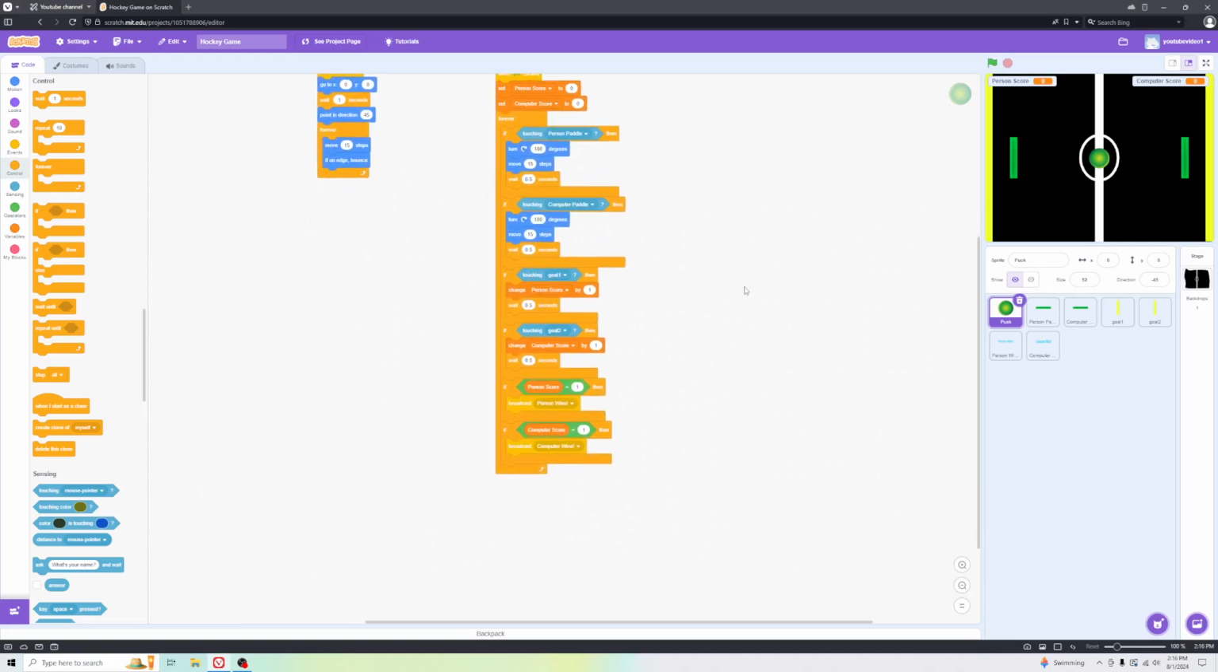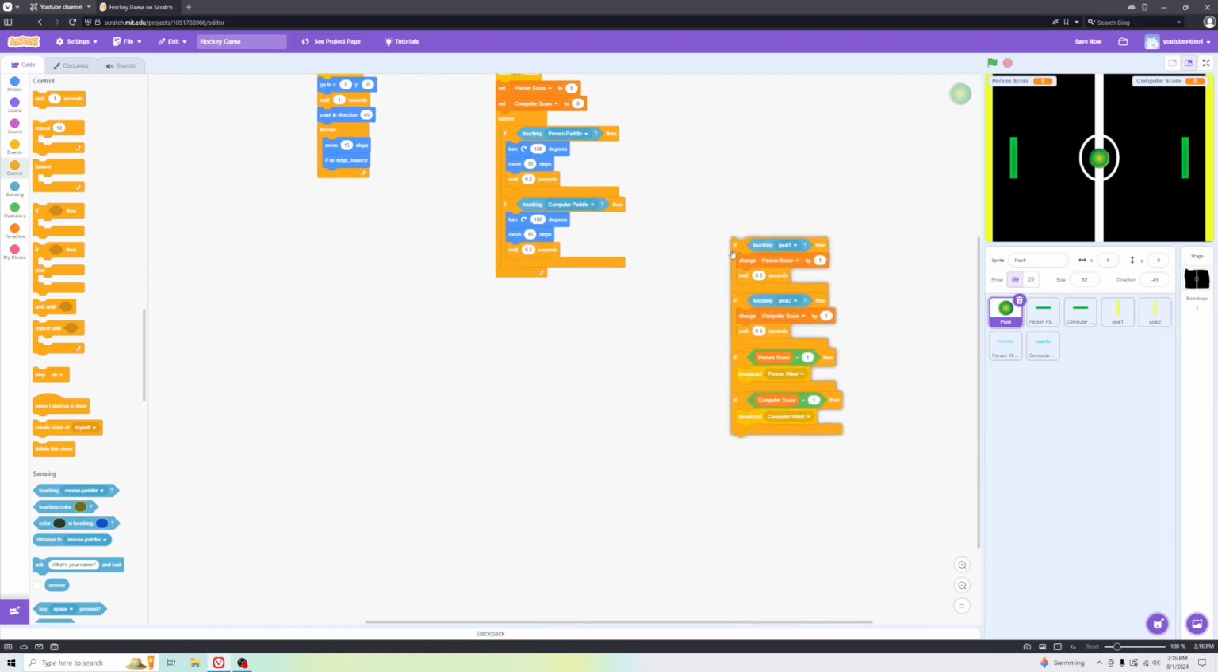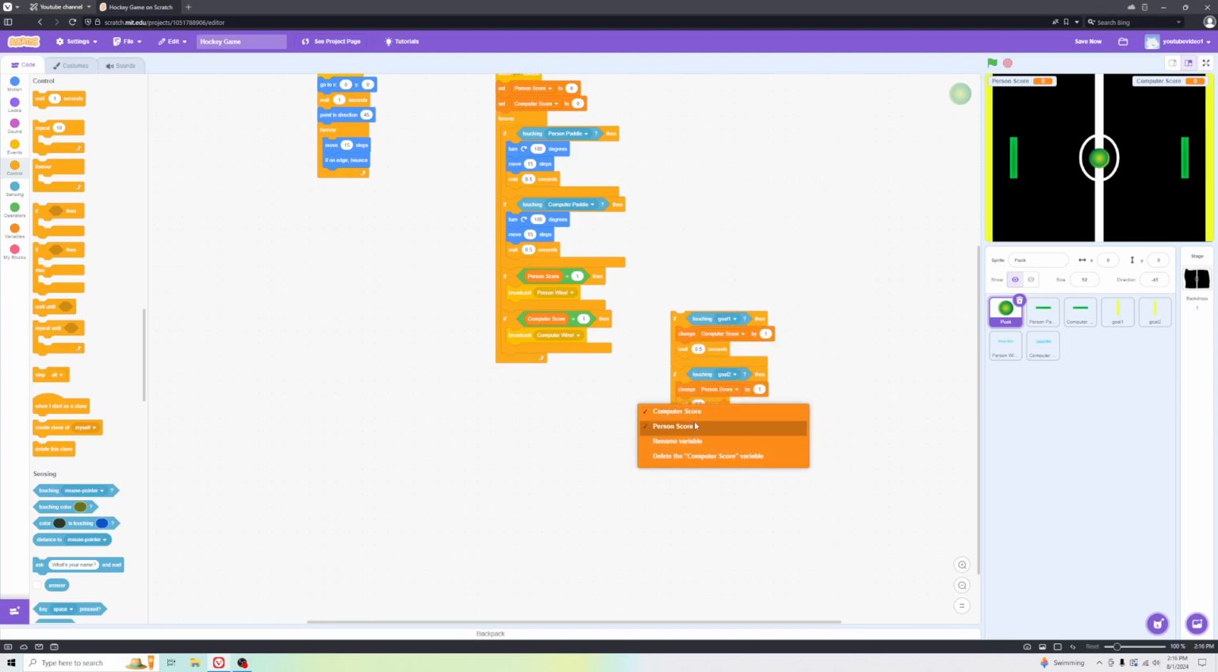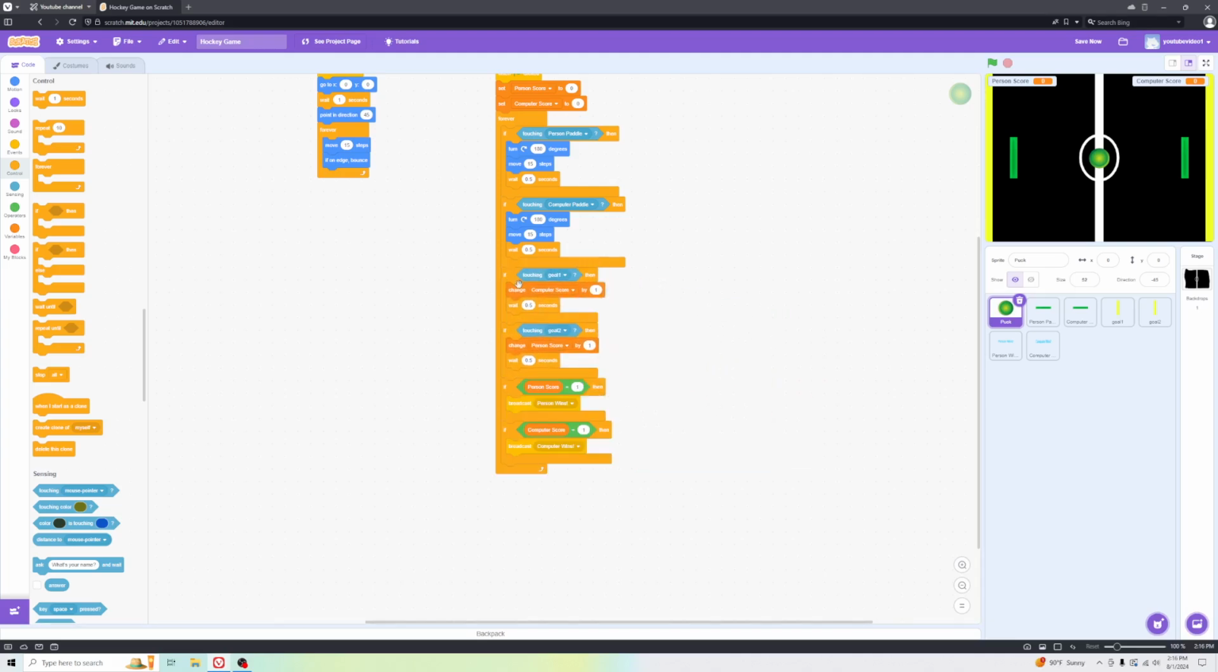It's really easy. Go to puck, bring out these 2 if statements, if touching goal 1 and if touching goal 2. If touching goal 1, just switch these around to computer and person score, and then drag them back into place. So now, there. I got a point, and now I win.